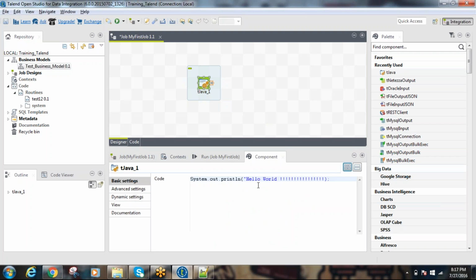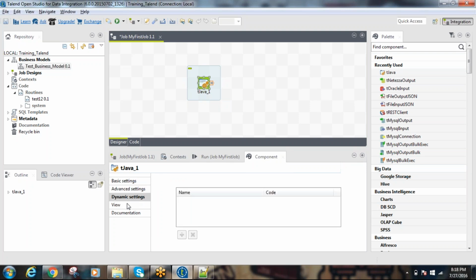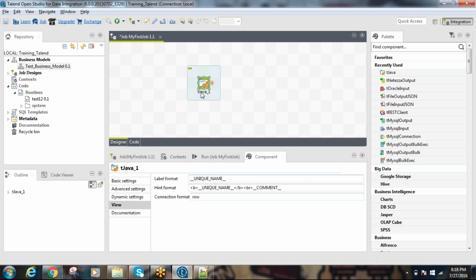So double click this component. This will open the component tab where you can see what you told this component to do. In the advanced settings, you can import some of the libraries. If you are using any external jars or libraries, you can import them here. And view is something like you can name this tJava, something like "to print", so that it will change here.